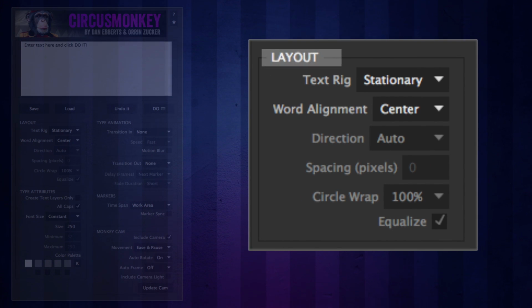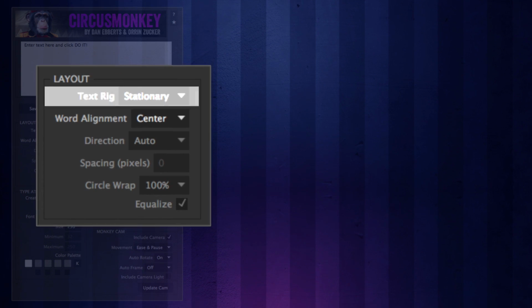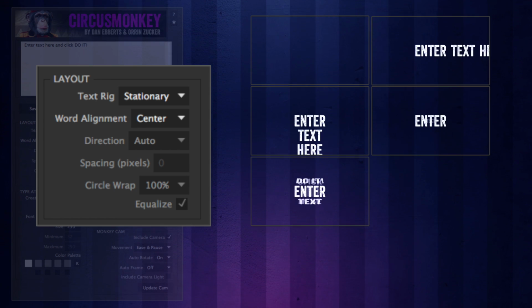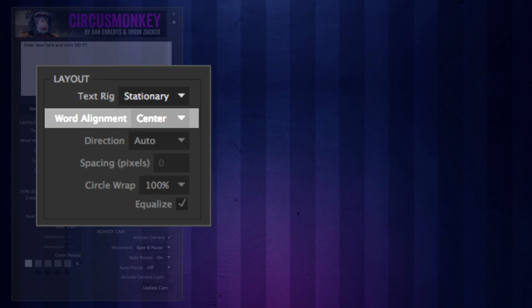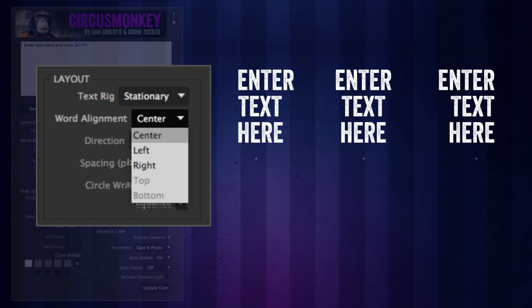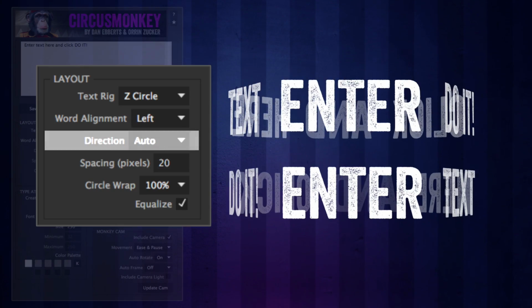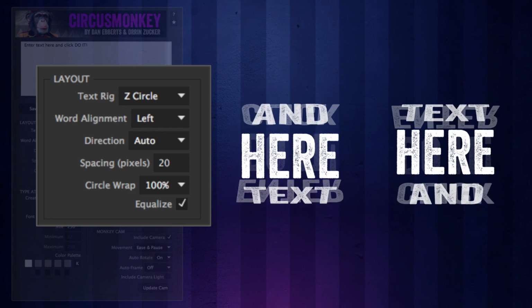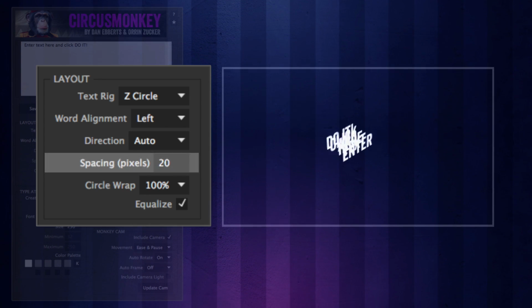Layout. This is the starting point for how text is going to be arranged in space. The core of this are the text rigs. There are 7 preset text rigs to choose from: stationary, X-line, Y-line, Z-line, and X-circle, Y-circle, and Z-circle. Word alignment. Each of these rigs have several different alignments, some of which will be disabled when they're not applicable. Direction is the order in which the words are arranged: left to right, top to bottom, back to forth, whatever. Depending on what the text rig you're using, it might mean different things. Spacing is the distance in pixels between words.